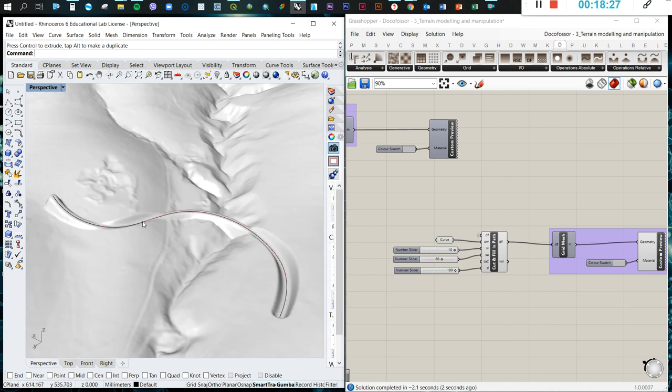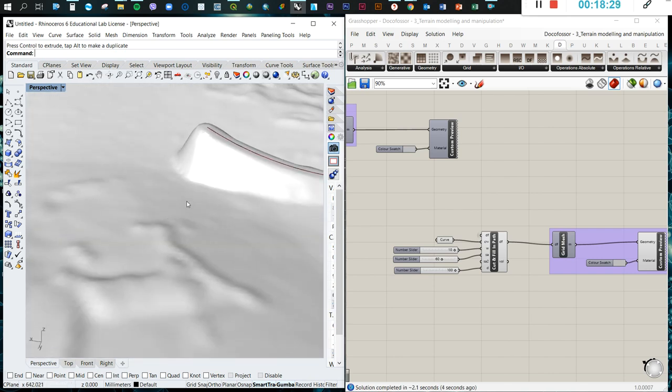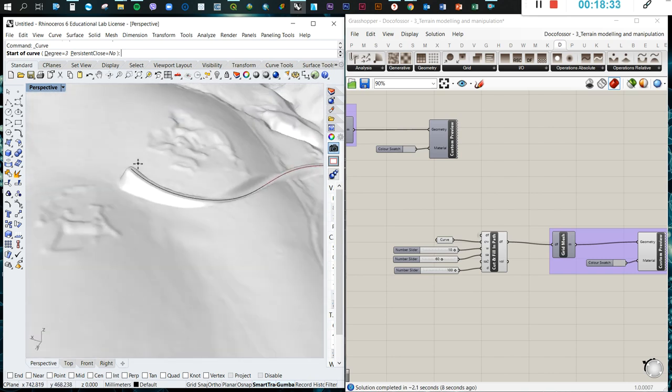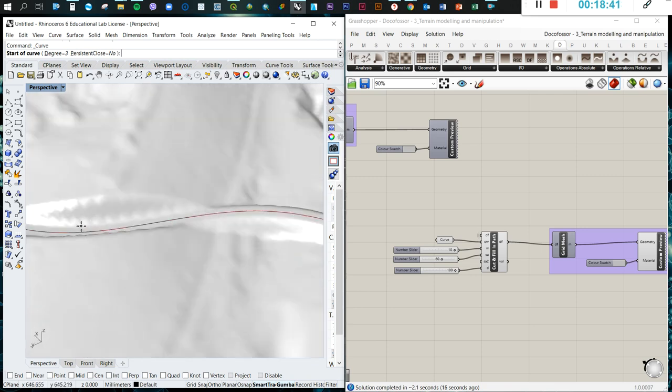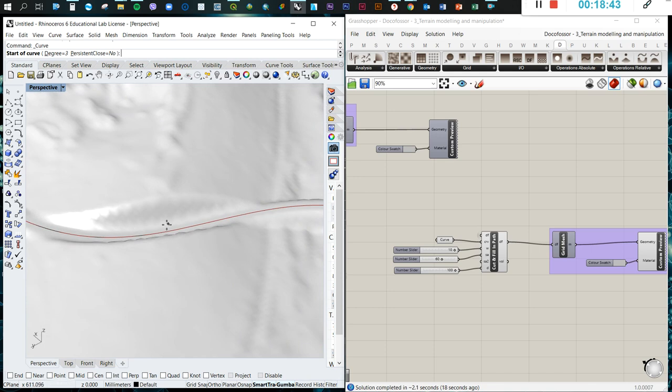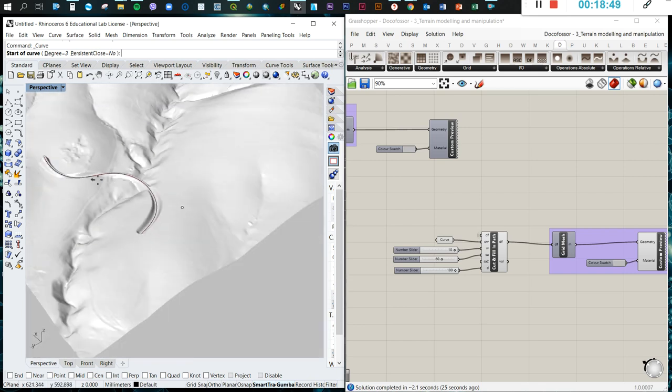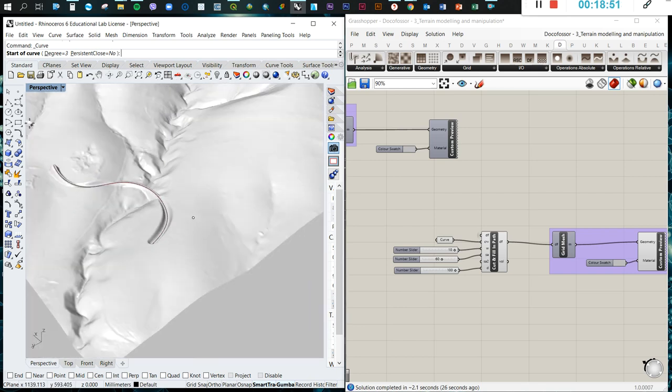So this is the operation, the cotton field. As you can see, there are parts of the curve that are above the ground level of the terrain, so you will see these steep areas. There are some parts that are underground, so you cut that area. This is the field, and that happens all along the curve.